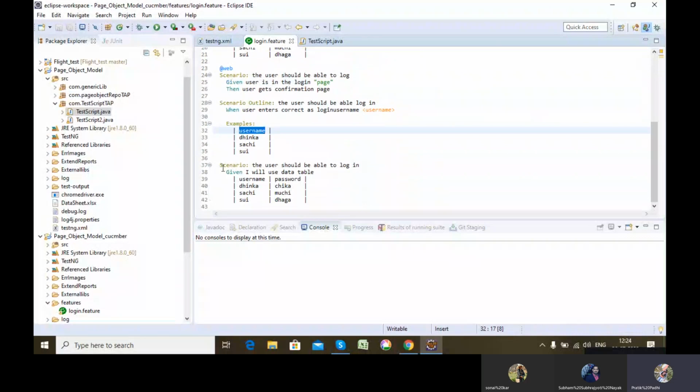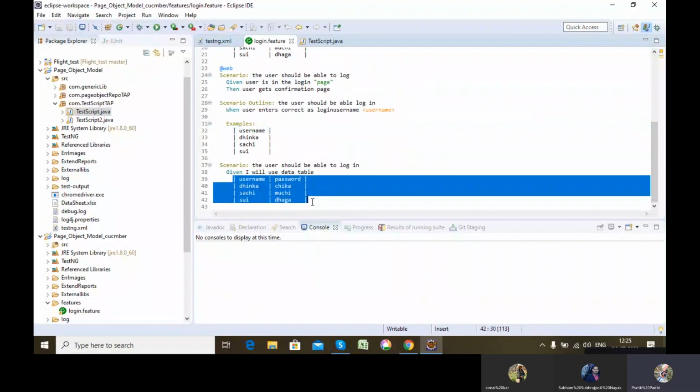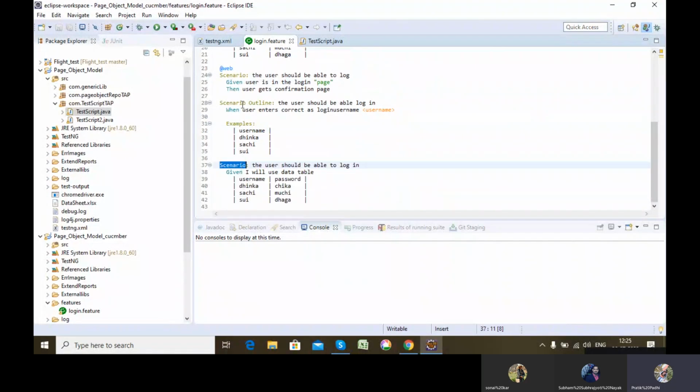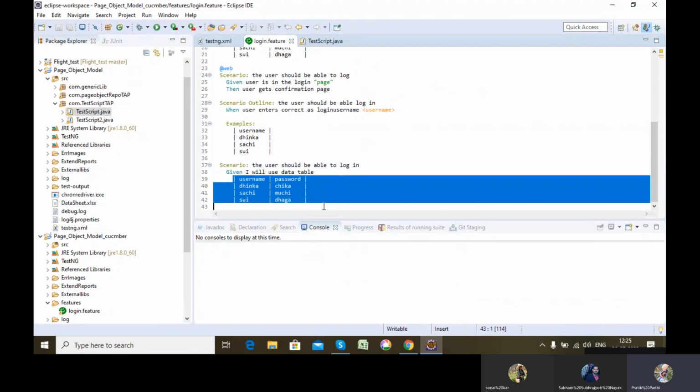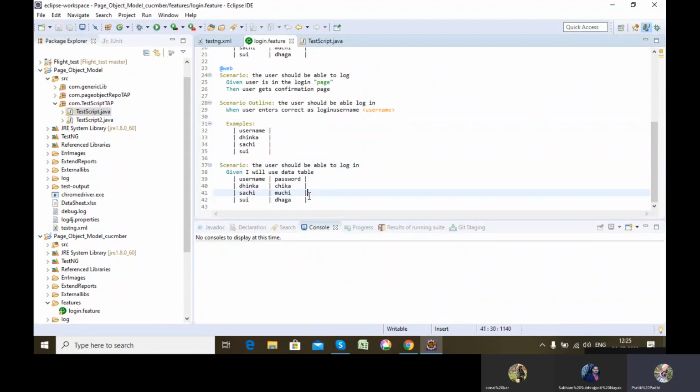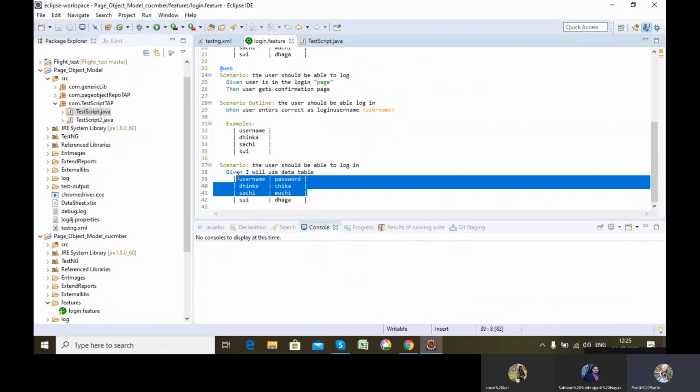And there is also one case in which you define a scenario and you pass data sets, even though it is a scenario and not a scenario outline. Although it is a scenario, I'm passing a set of values. We'll see how to handle this particular scenario. Here it will return me a data table in my step definition file.